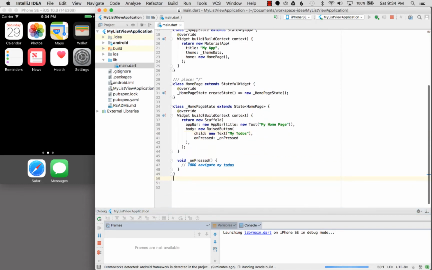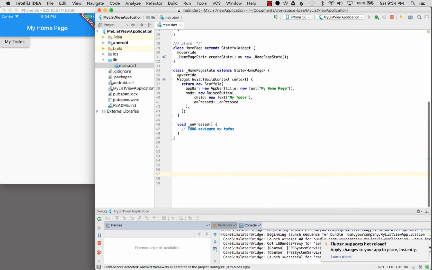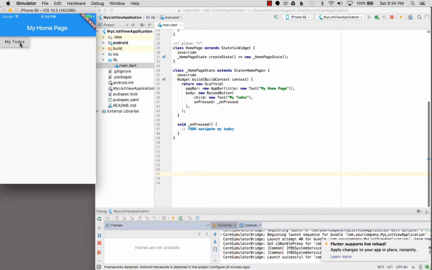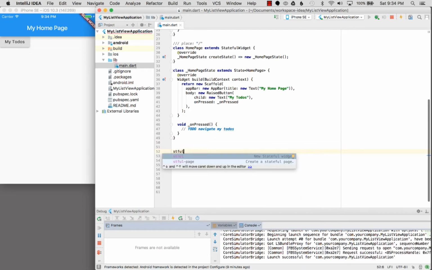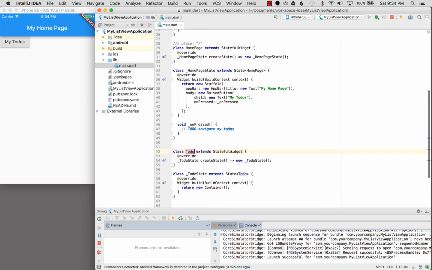So let me give some more room while it launches. Excellent. So my application has loaded and there's my to-dos. I can click on it, but nothing happens yet. So what I want to do is navigate to the to-dos page, and I've got to create that page next. I'm going to use the live template, STFUL, and create a new to-dos page.